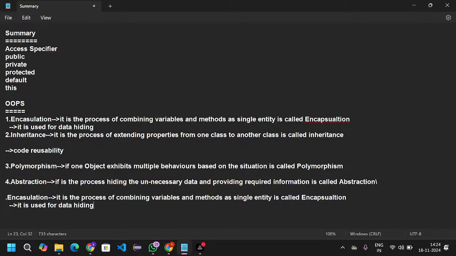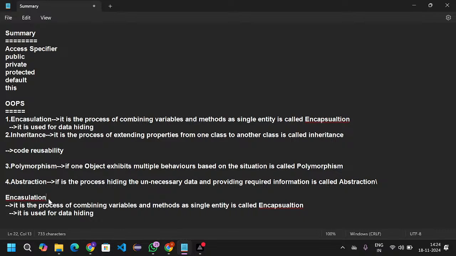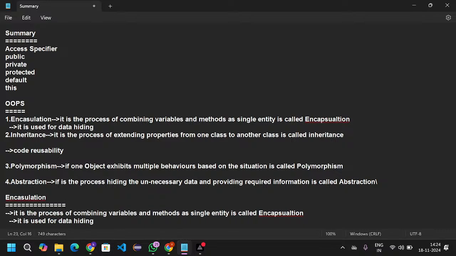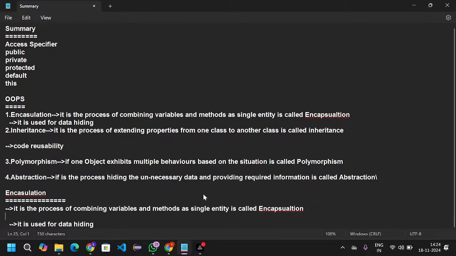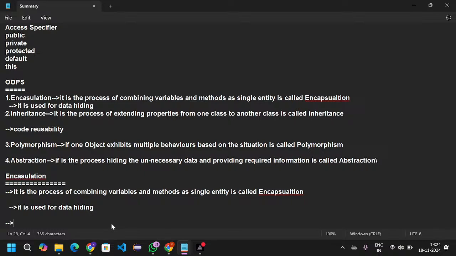Today we will go with encapsulation. What is the purpose of encapsulation, we will see. The first point is, it is the process of combining variables and methods as a single entity, which is called encapsulation. The purpose of encapsulation is data hiding. Next, the best example for encapsulation is Java classes.